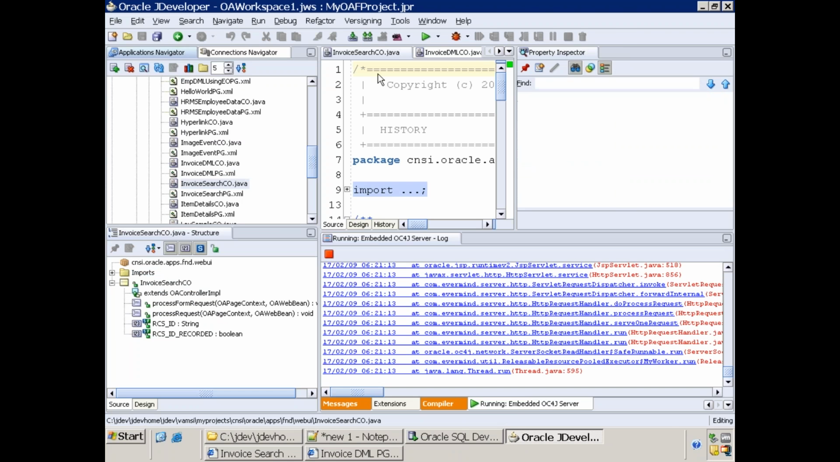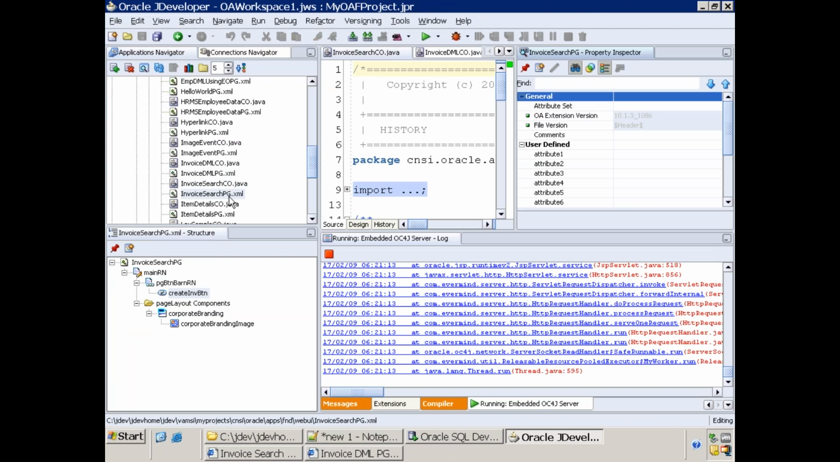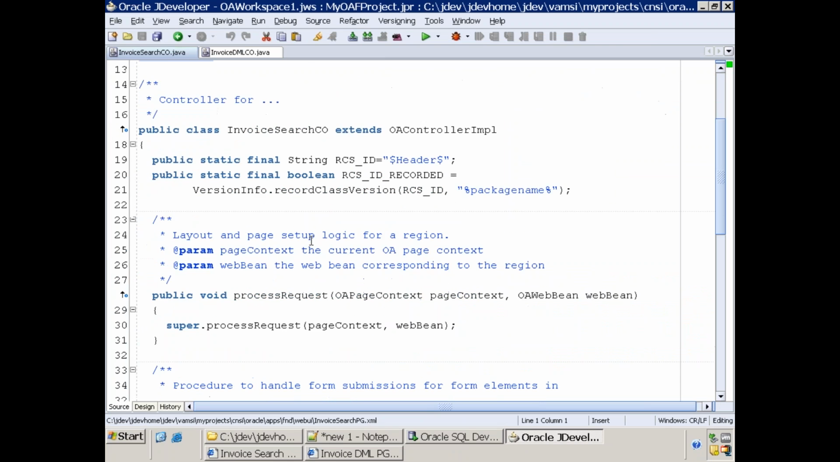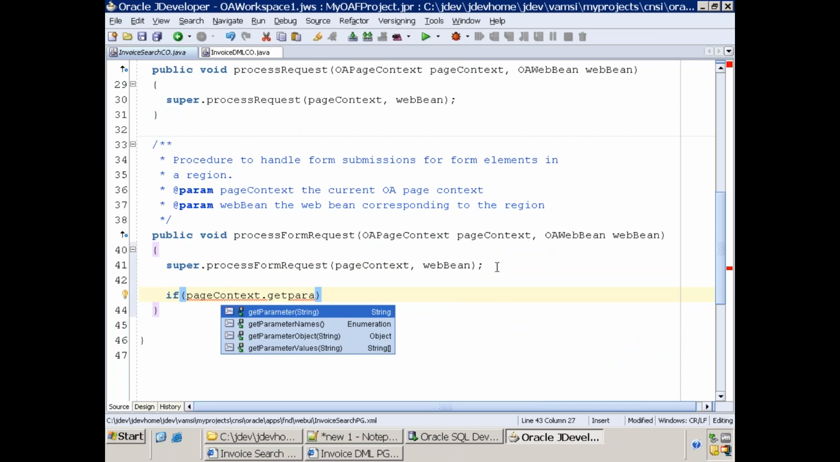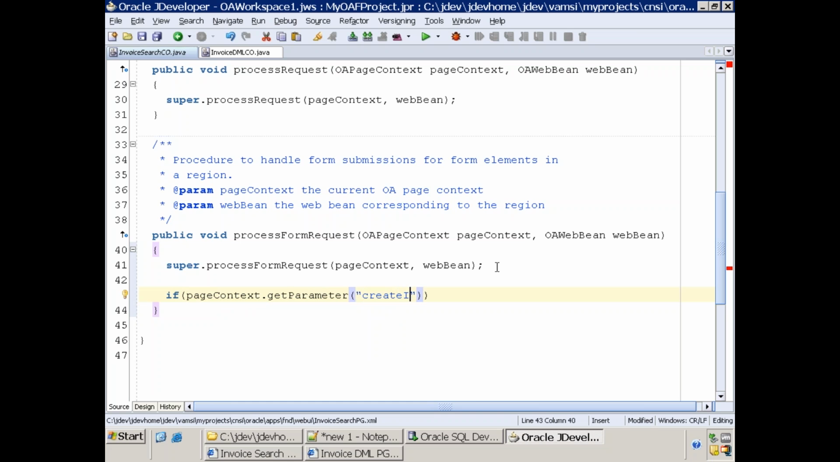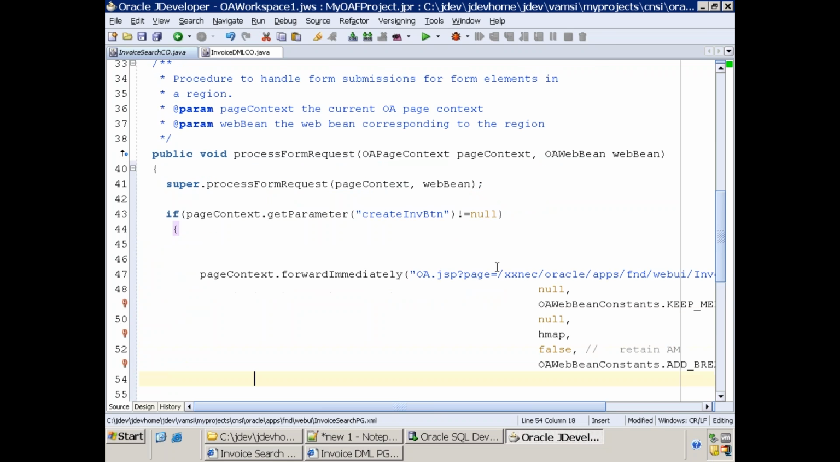So in the invoice search VO, when a user clicks on the create INV button, in the process form request, we have to write the code now. The page context dot. So this is what we have to use, and the important parameter is the first parameter, in which we have to pass the address of the page. So let's take the address of the page.